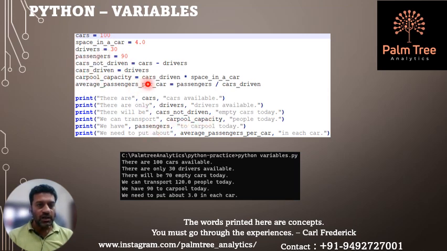In another place, carpool capacity is cars_driven into space_in_a_car, which is some multiplication, some math that is done. That math is reflected here: carpool capacity, we can transport 120.0 people today. Like that, we need to derive the variables.